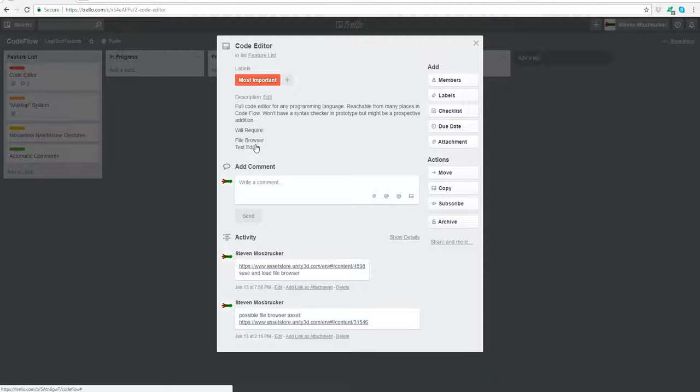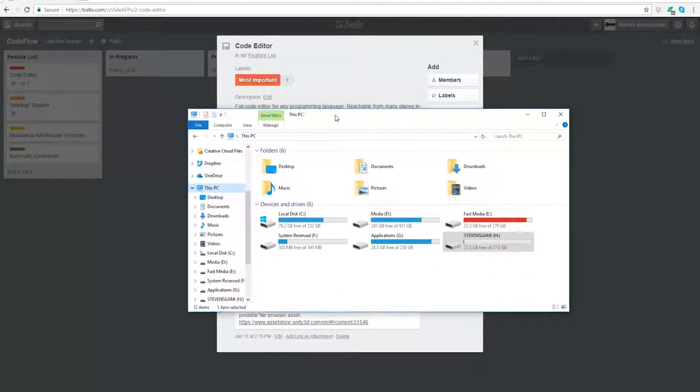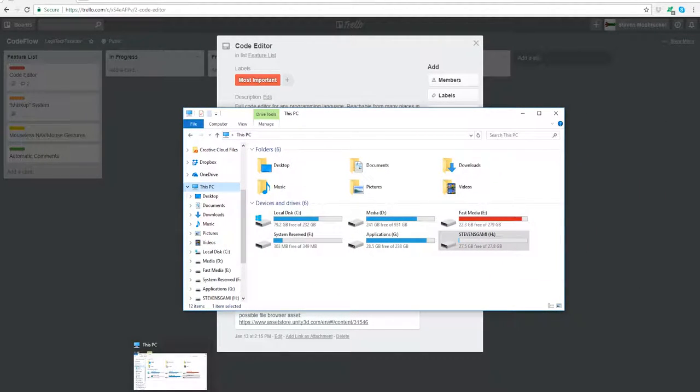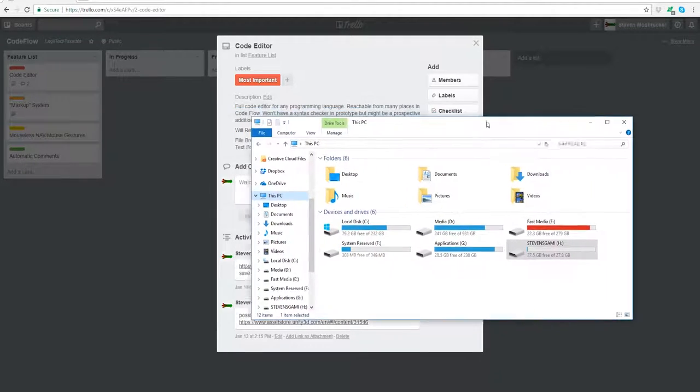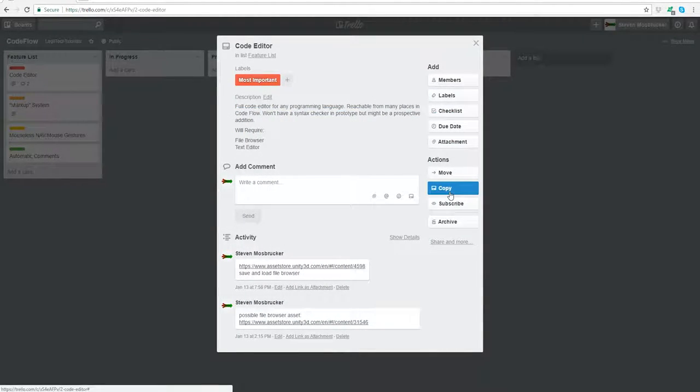The first part is the file browser. This is the in-app file browser. You know, a Windows file browser, right? What was it called? Something Explorer, Windows Explorer. So Windows Explorer is the Windows file browser, but we're going to need our own file browser inside of our app in order to be able to open the files to integrate them into Codeflow.